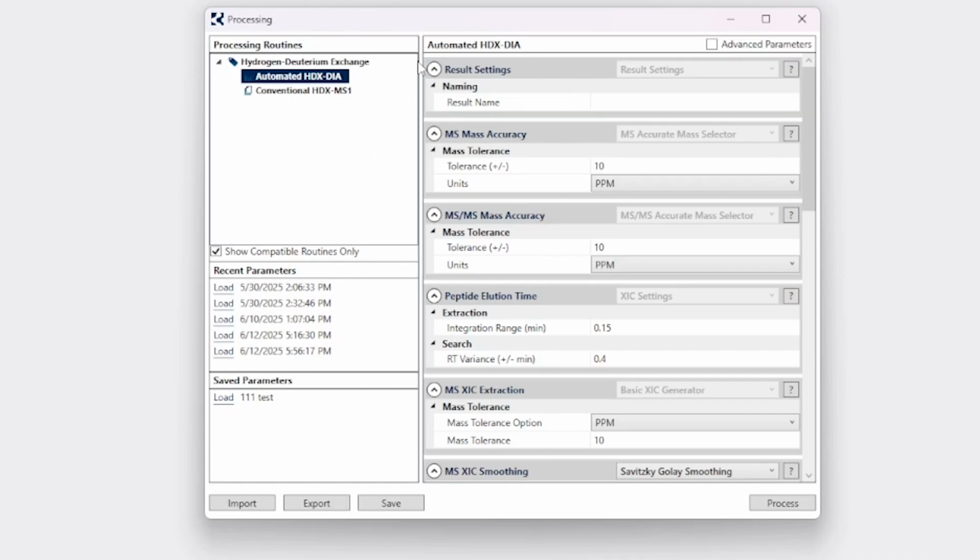The parameters are going to be listed on the right-hand side of the processing window. But before I get to them, I'd like to also introduce the recent parameters section and the saved parameters section. Any previous data processing you've done will appear here as recent parameters so that you can always select the last set of parameters that you are using. It only will keep the last 5.